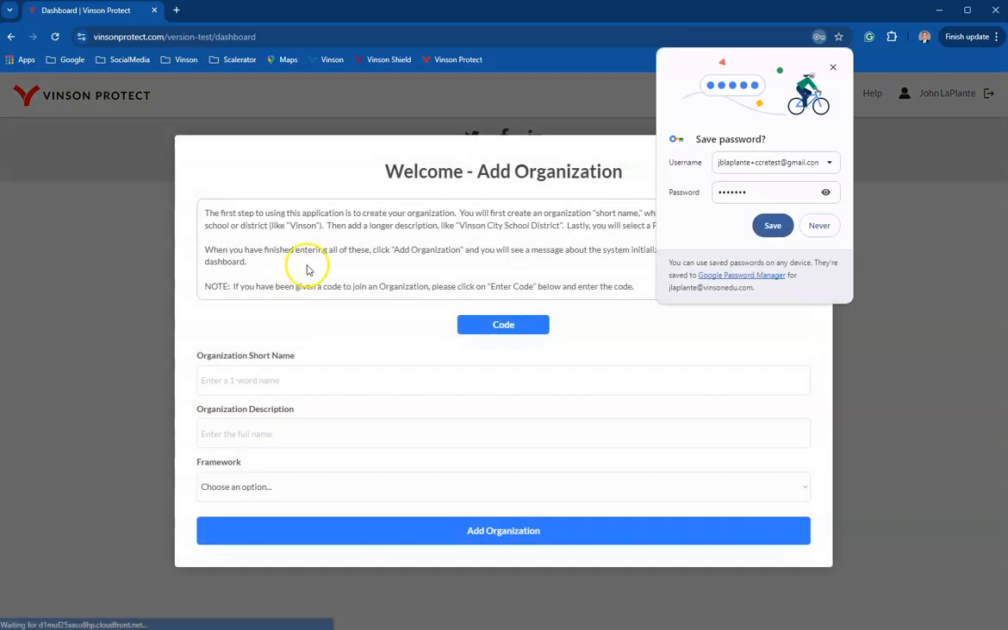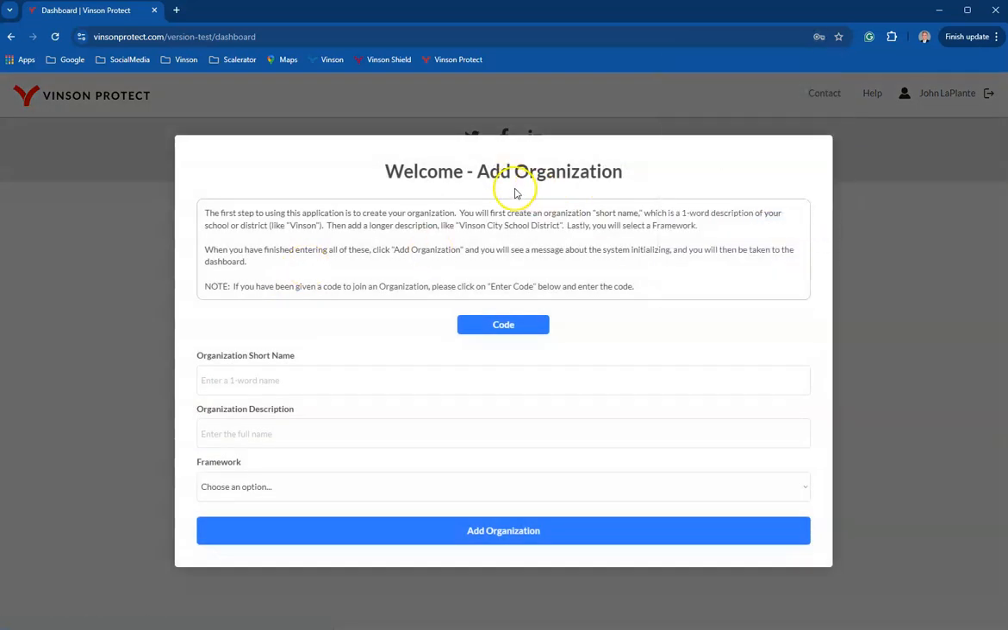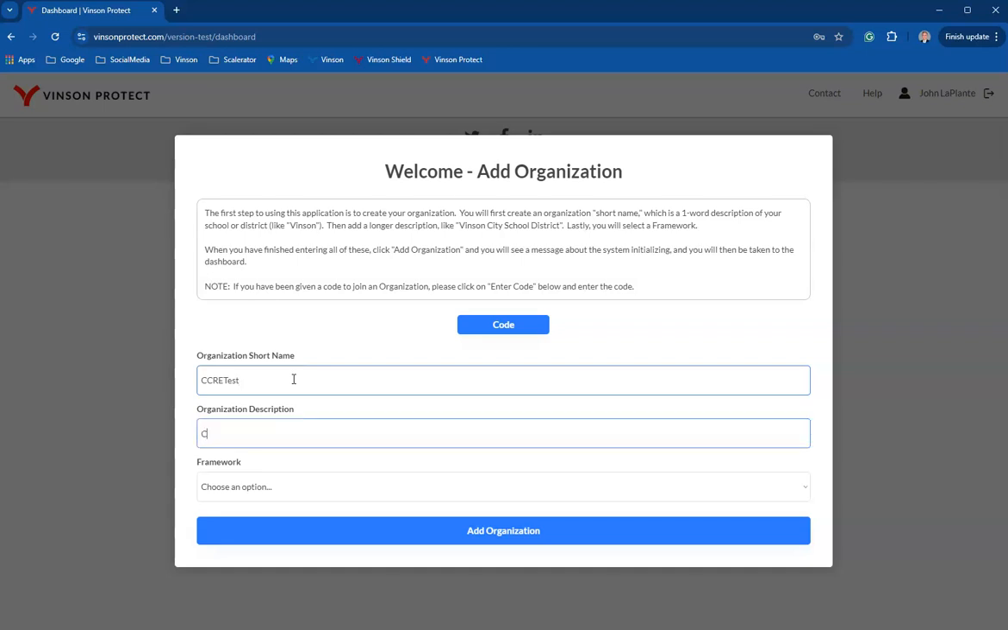So once you click sign up, it'll take you to this add organization screen. So this is the first step in creating your organization. So I'm just going to create a CCRE test short name, and then CCRE testing district.